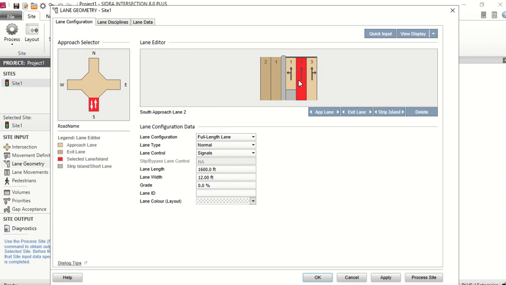Some other options you can see here. You can add an approach lane on the right hand side or on the left hand side. Okay, using these options. Approach lane means what? They are coming where? In. Coming to the intersection. Okay. You can add an exit lane to the right hand side or the left hand side. Okay. And you can add a strip island.